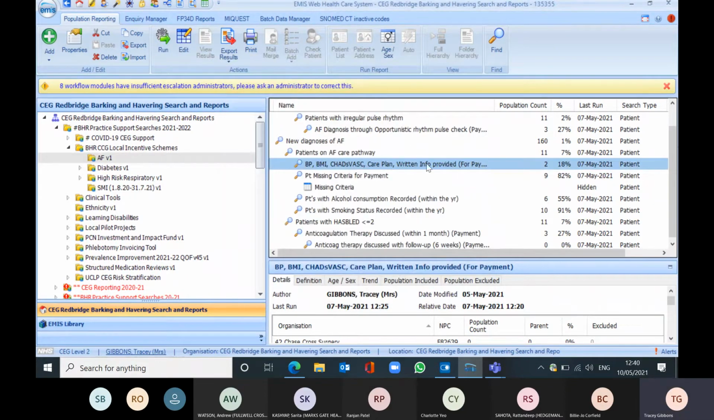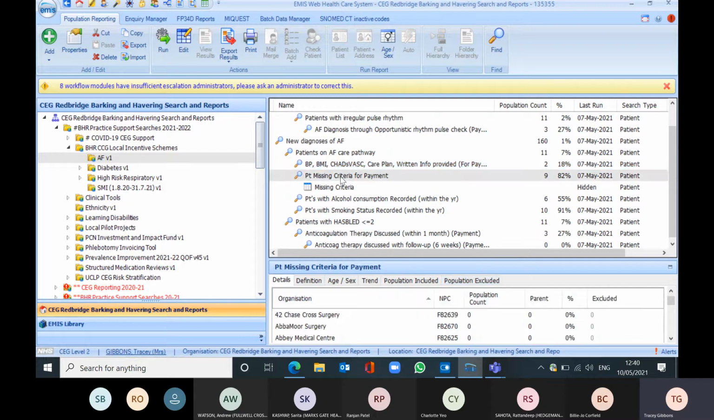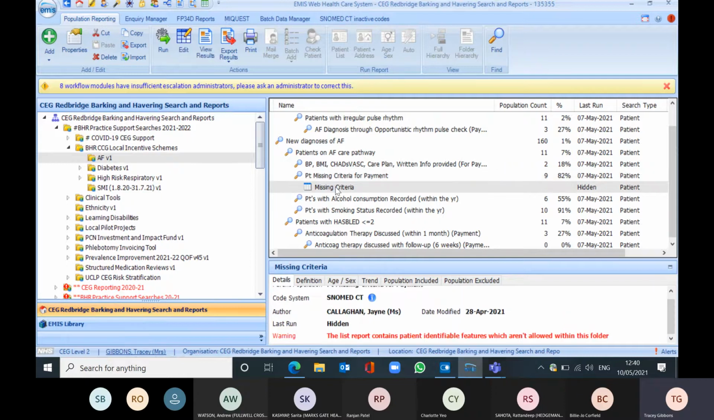And again, so on here, to find the patients that haven't had it done, you would use the excluded list on there. Or you can go to the patient missing criteria for payment and click on the line report, which is underneath. Like I said, unfortunately, because we've got a demo site, we can't show you what it looks like on the AF because we haven't got any patients coming up here. But when I move on to the diabetes, I'll show you what the line report looks like. You've all seen it previously.